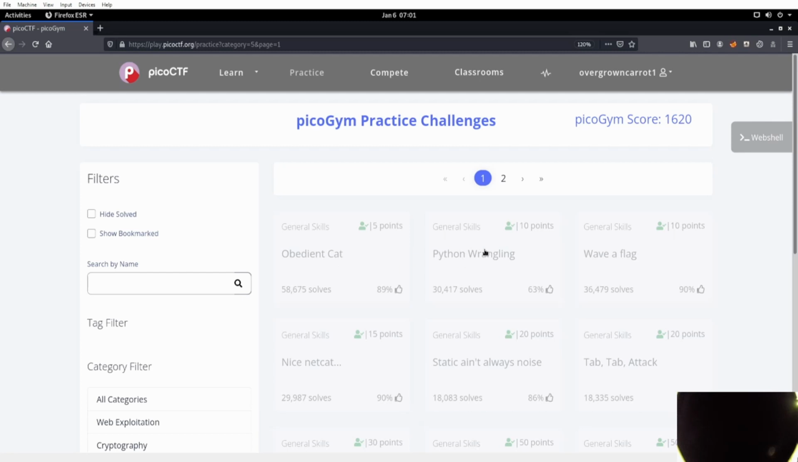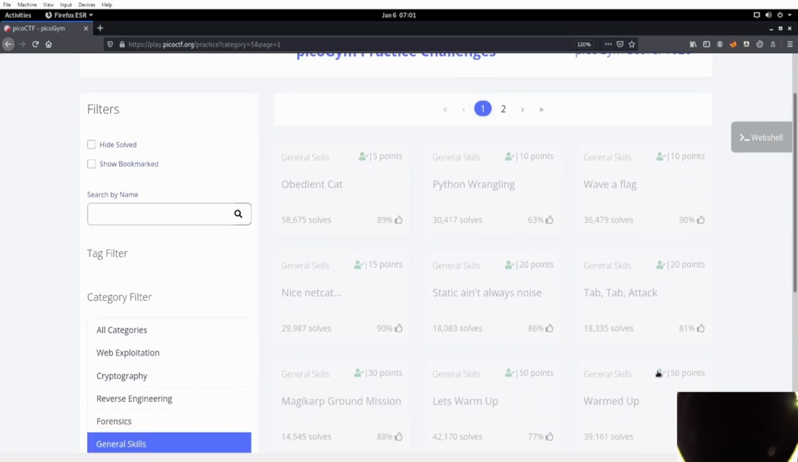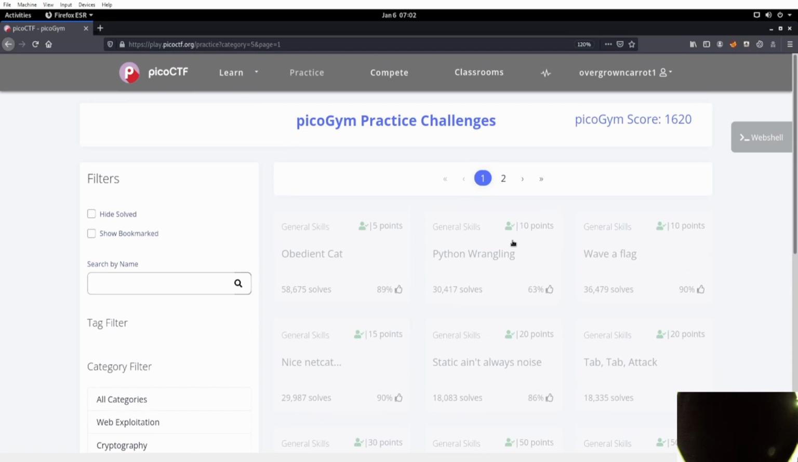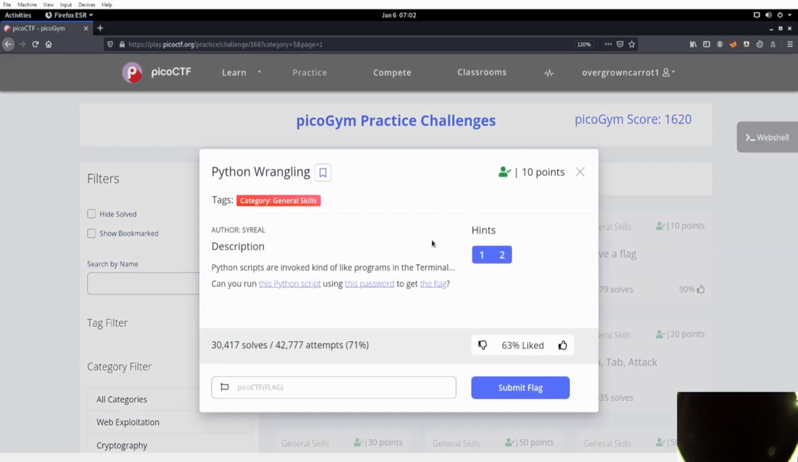So let's go ahead and continue on. I'm in the general skills tab. We'll do maybe page 1, or go into page 2. This one says, description: Python scripts are invoked kind of like programs in the terminal. Can you run this Python script using this password to get the flag?